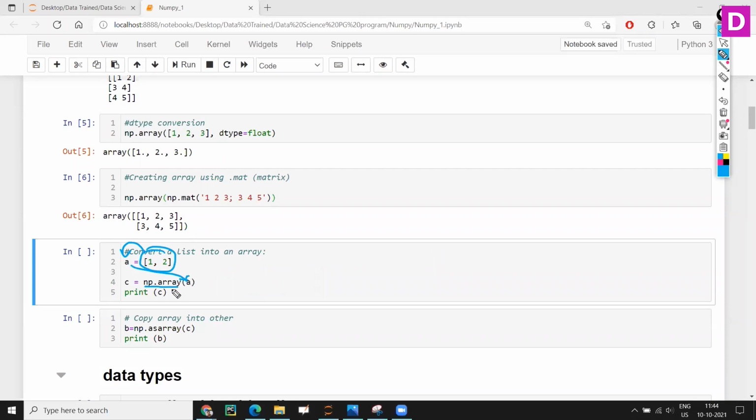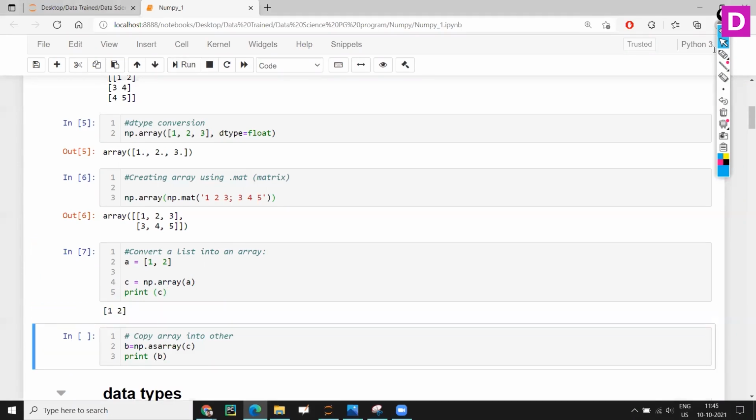Different ways, right? I don't want to change anything here every now and then. I want to keep this safe. If I want to change, I will change here itself, so that I don't disturb this particular line of code. Fine, and I'm printing this C. It is just like what we discussed.